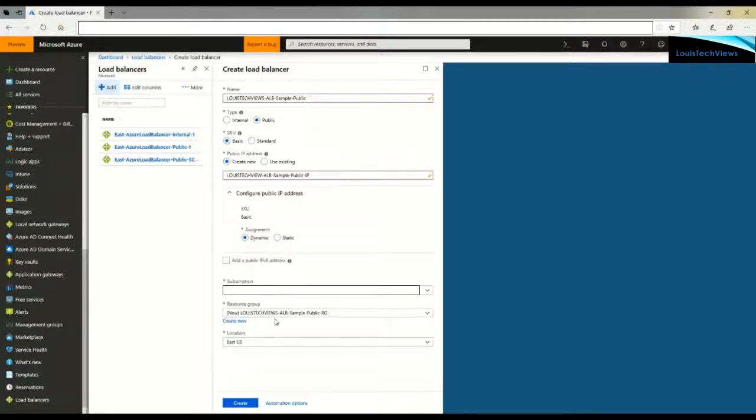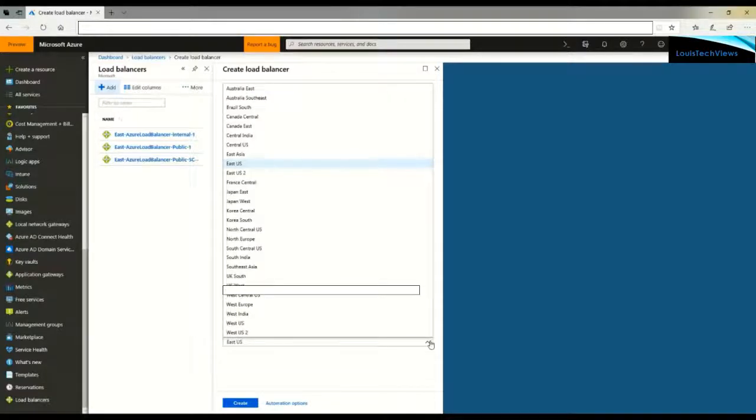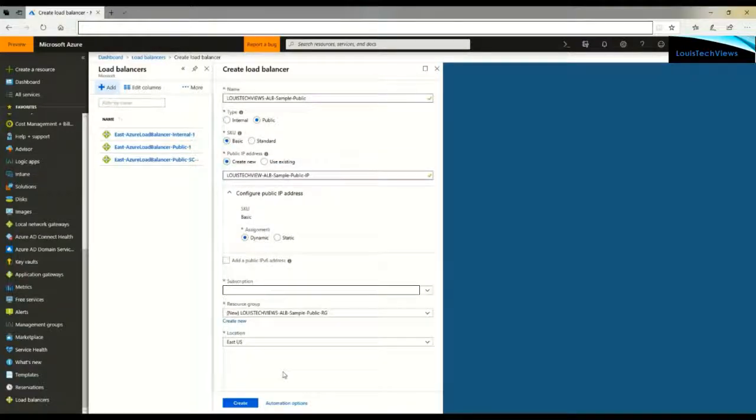And then finally, you got to say the location where you want that load balancer to live. So if your virtual machine is in East US, for example, that's probably where you want to put your load balancer associated with that location. So wherever that is, you want to match that up so it's nearby your virtual machines. And then you just go ahead and hit create.